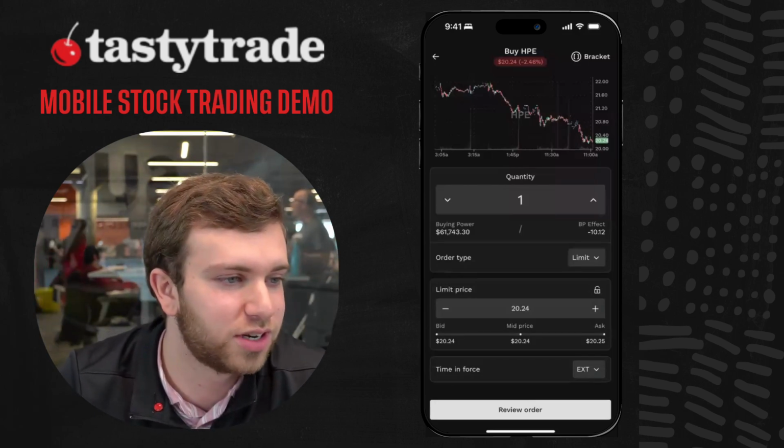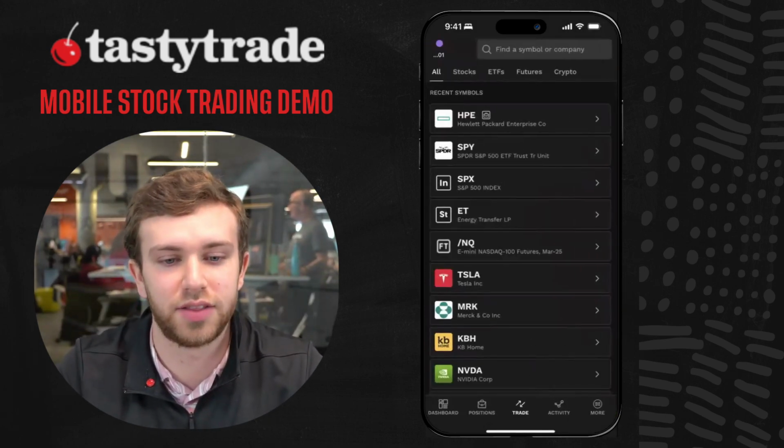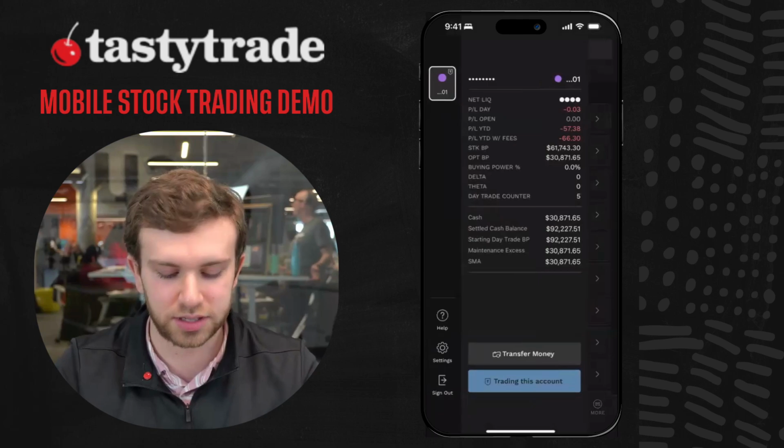And then I see a quick question about the sign out button as well. That would be if you click on the colored icon in the top left, then you can sign out there.